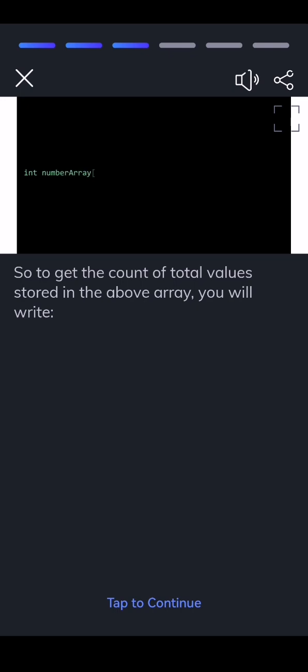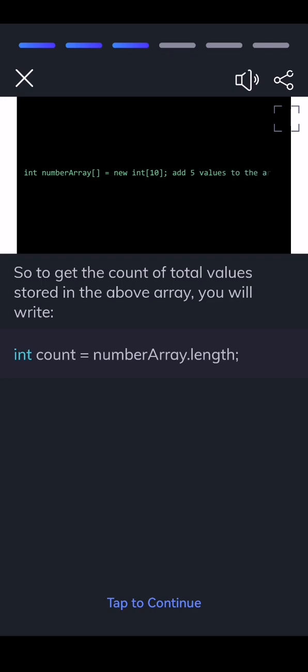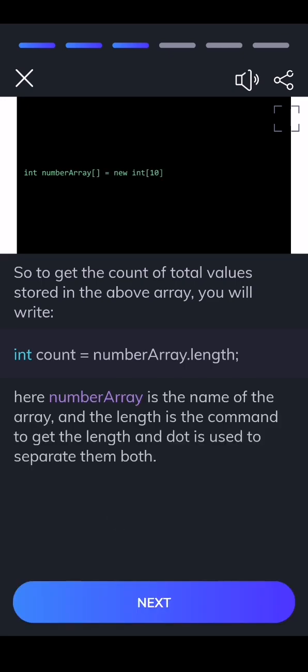So to get the count of total values stored in the above array, you will write numberArray.length. Here numberArray is the name of the array, and length is the command to get the length, and dot is used to separate them both.